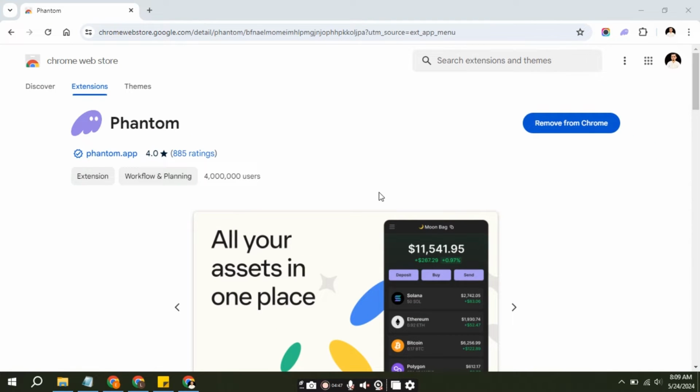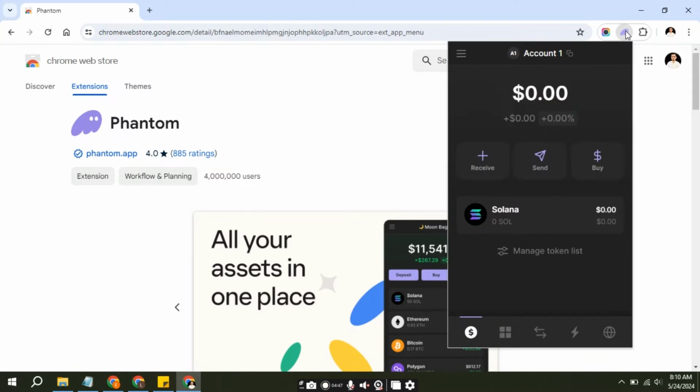In today's tutorial, I'm going to show you how to import a new token into your Phantom wallet. First, open your Phantom wallet. Whether it's on your phone or as a browser extension, the process is the same.